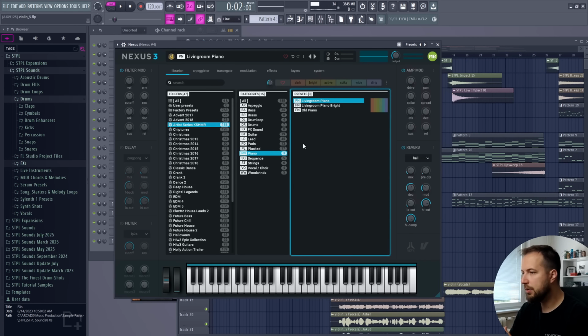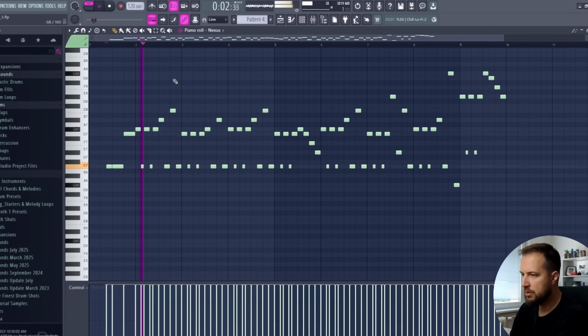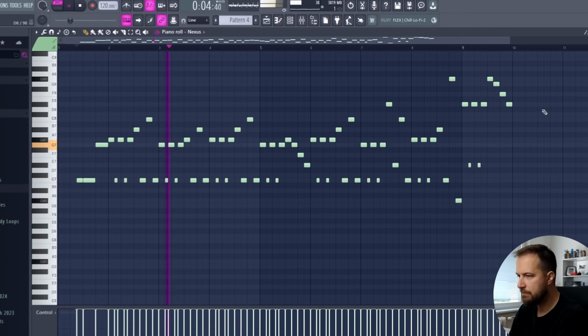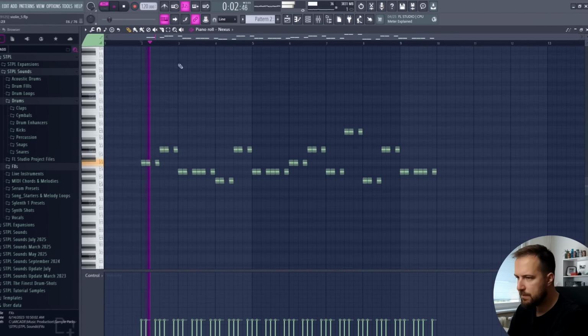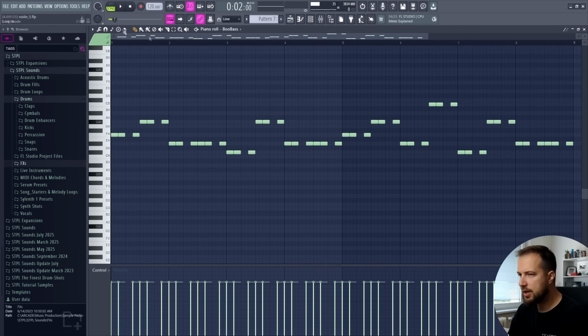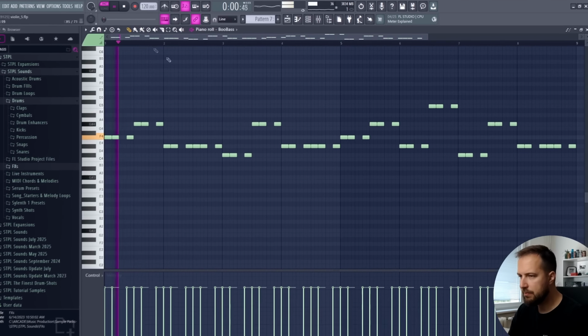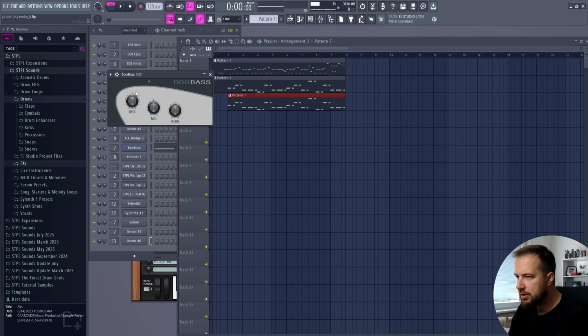For the piano, I'm gonna be using this sound instead. And then it sounds like this. I've also added the bass notes from the piano. The next sound is, of course, the bass. I'm using the Boo bass from FL Studio, set up like this.